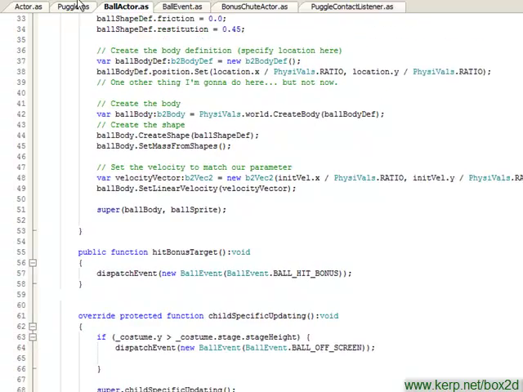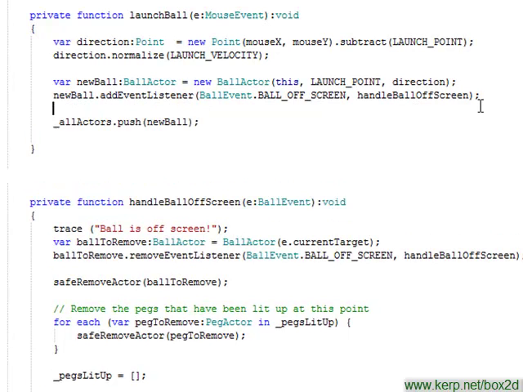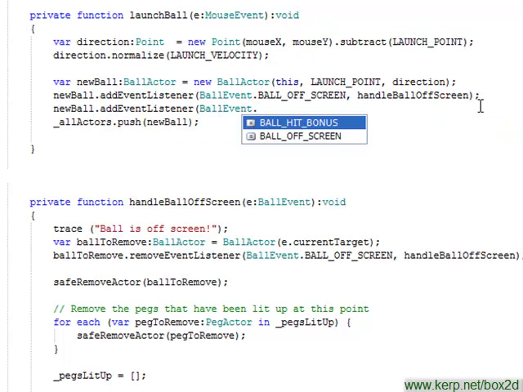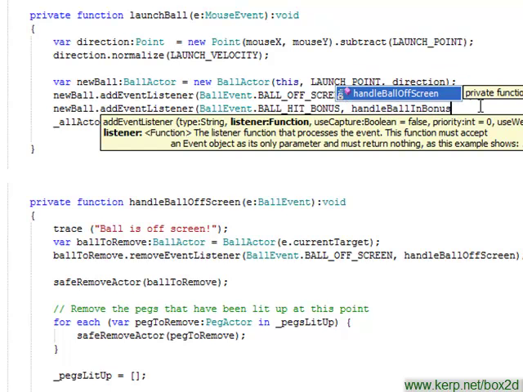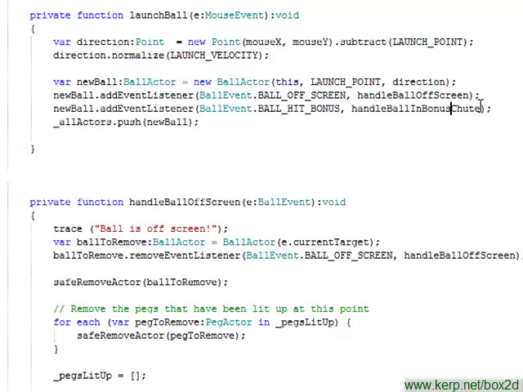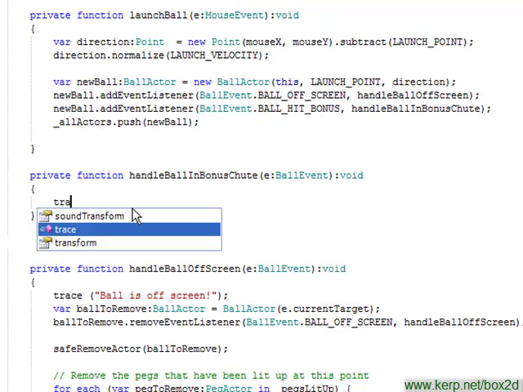All right, so far so good. And then finally, what we can do is in our Puggle application, when we create a new ball, in addition to listening for ball off screen, let's also listen for ball hit bonus. And we'll call handle ball in bonus shoot. Now this is the point probably in a real application when I would display some fancy special effects on screen and play some sounds and increment the player's inventory. However, in this case, maybe I'll just bring back the trace statement.